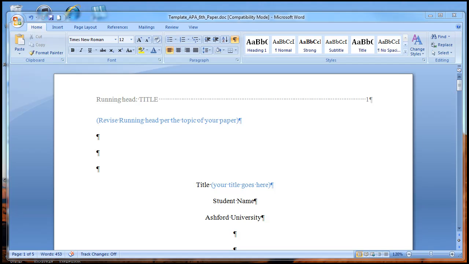In the course Social Problems, all papers must be written in formal APA format. To help you with this process, a template's been created. You want to first save the template to your computer or download it, and then open it in Word after it's been saved to your computer.